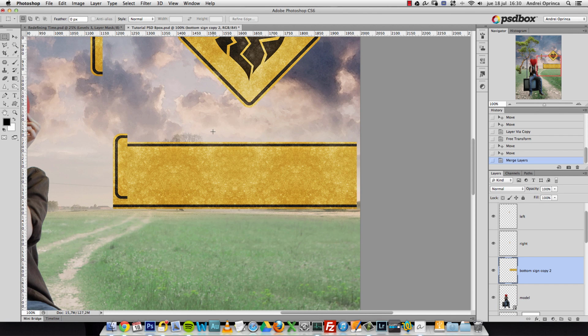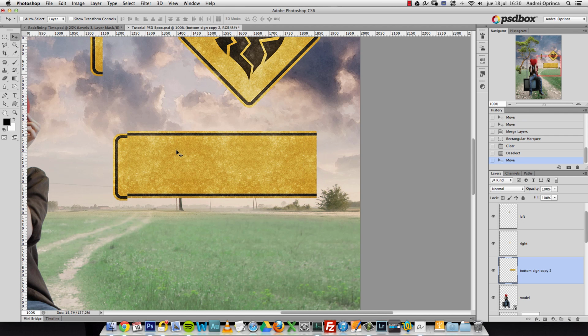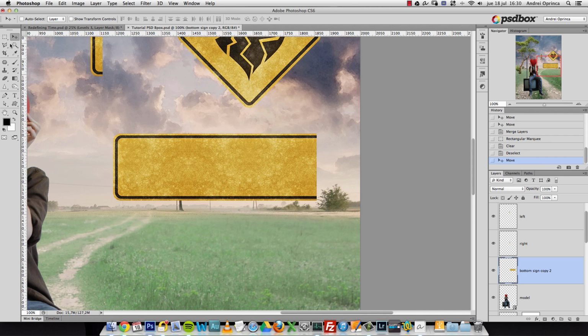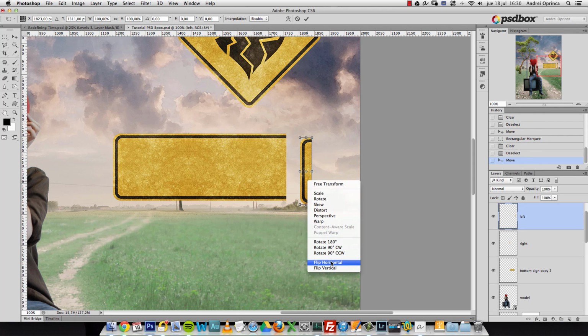And let's see what we can do. I could crop this part, let's make it easier. Let's place this part there and crop the part that we need, and we'll deal with the connection with this one. We'll see what we do. Let's place it here, flip it horizontally.